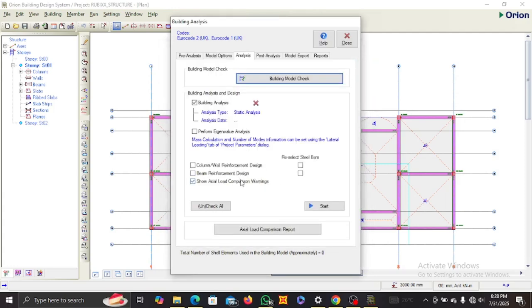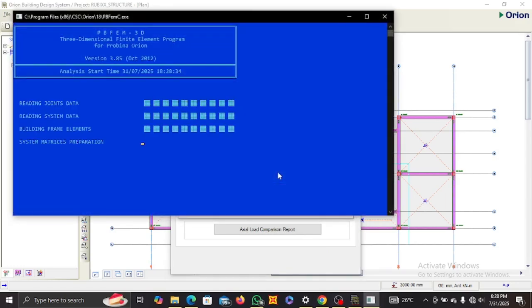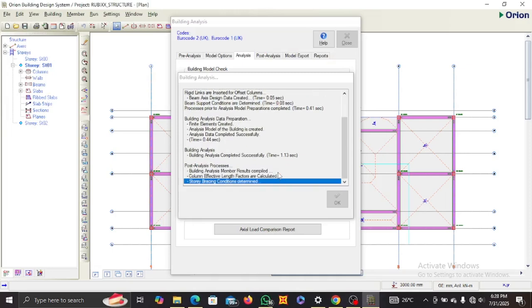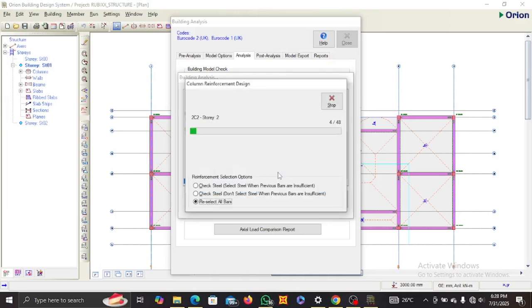Okay. So the next thing I'm going to do is analyze this. You can just click here. We wanted to design the columns and beams, and we don't want it to reselect the bars. We just want it to design it. But if you want to reselect bars, you can just click here to reselect the bars. So you can just start and give it a few moments while it does the analysis and also designs your members for you. It's going to design your columns. The first one is now column reinforcement design.